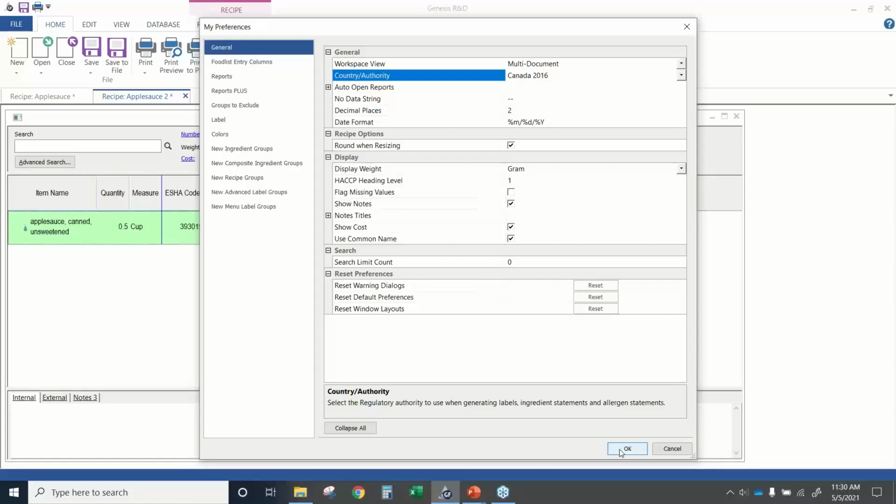A general note about My Preferences is that it's your preferences, so it's not a company-wide setting. If there are multiple Genesis users at your organization, you may want to coordinate your My Preferences settings when it comes to working with your labels so that you're all viewing a similar label format.